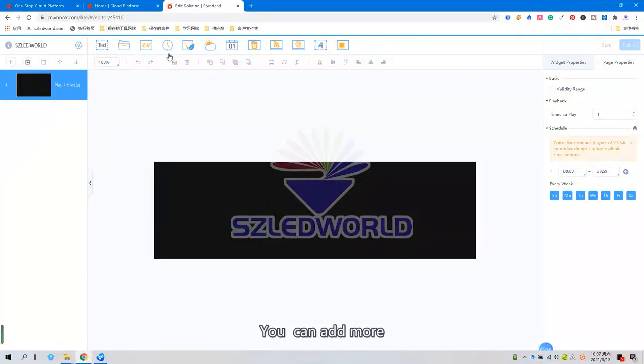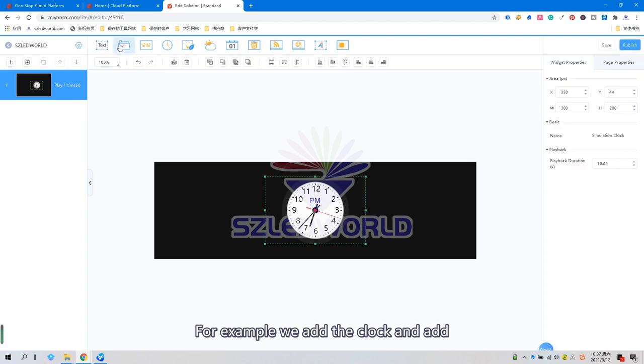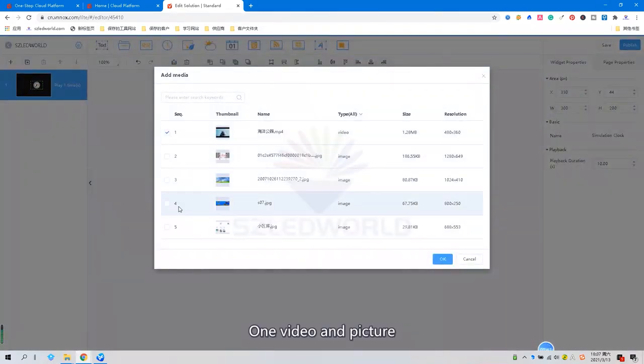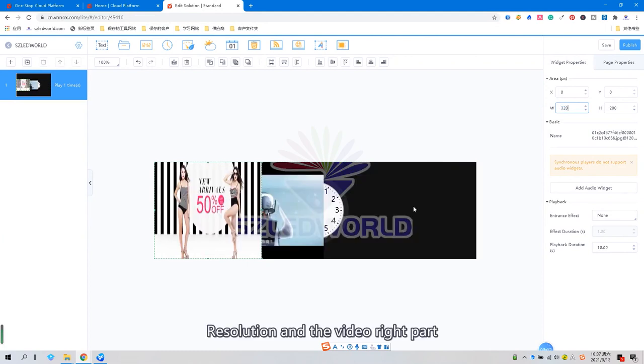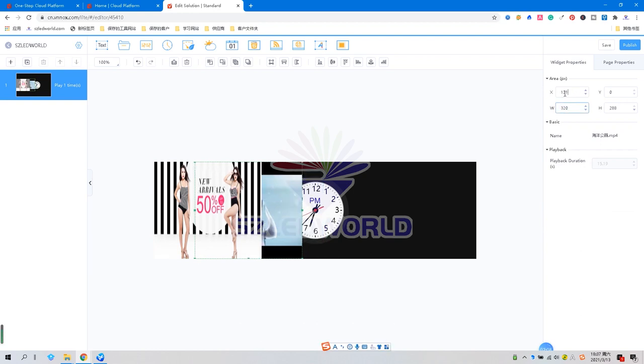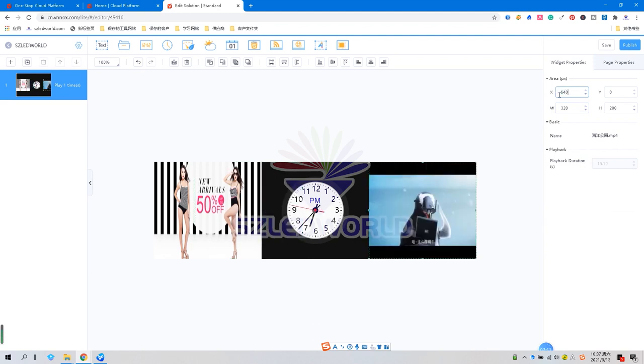You can add more media for this window. For example, we add a clock and add one video and picture. Press OK. We want a picture at the left part, so we can maybe set this resolution, and the video right part. This is X and the clock at the middle.